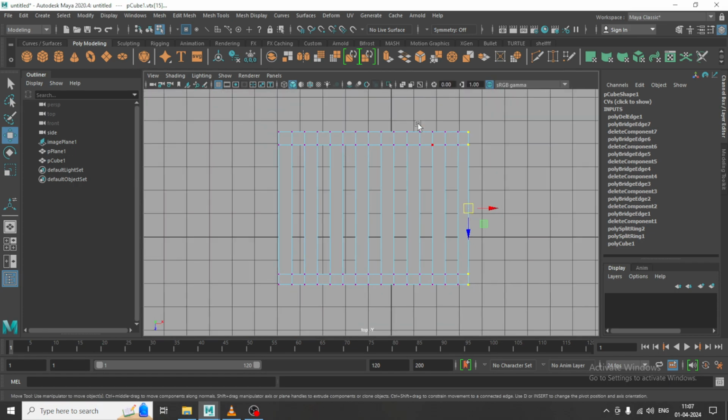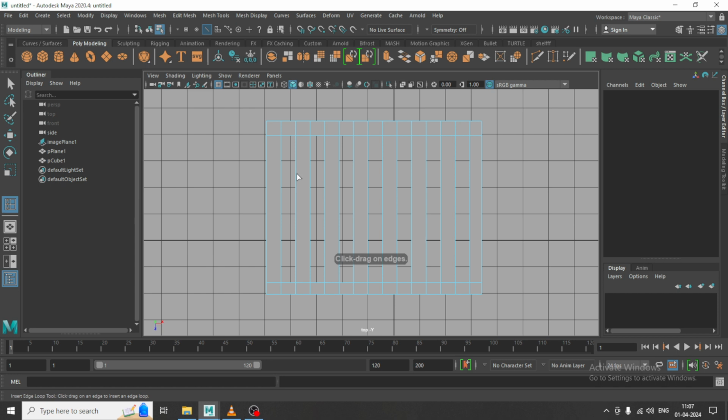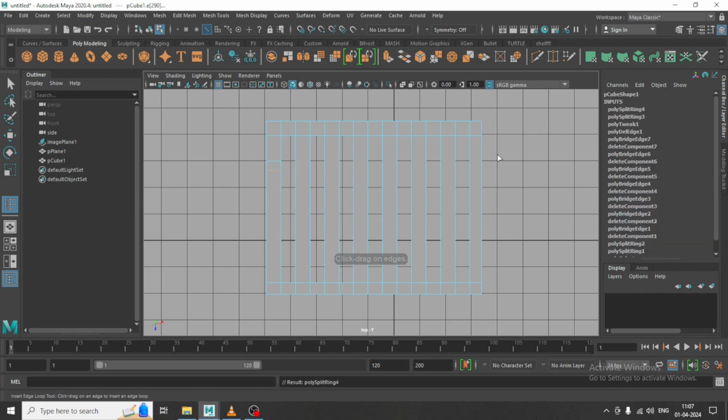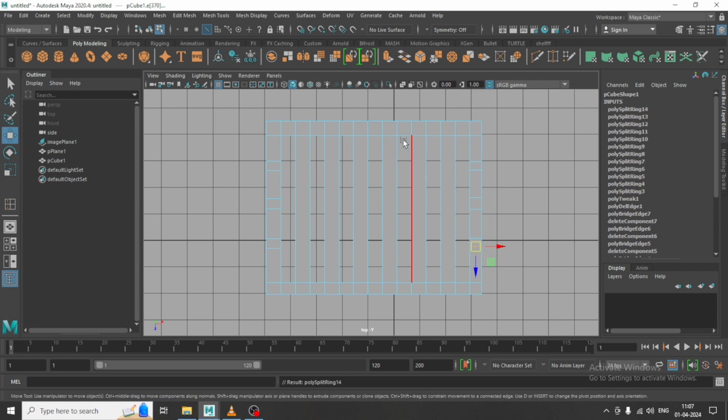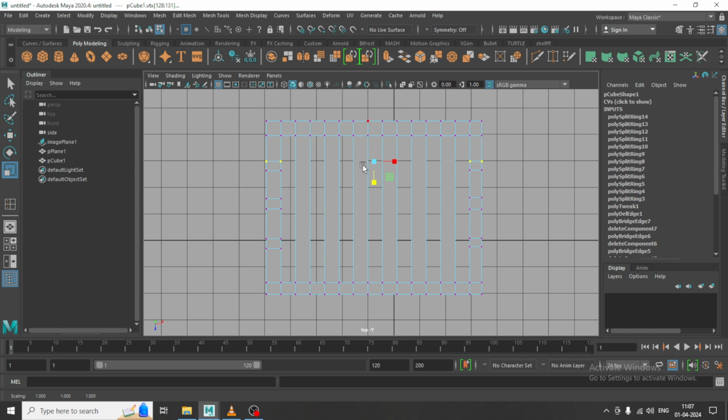Now again I'll go into this. If you want, I'll just put some loops over here. I'll put one loop here, one loop here, one loop here. So I can put some loops like this. Let's just put fewer loops, not too many. Select the vertex, select this, press R and scale it from the top. Select this, scale it from the top, and so on.